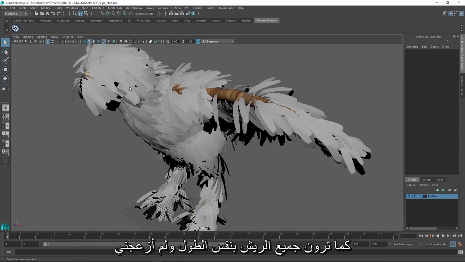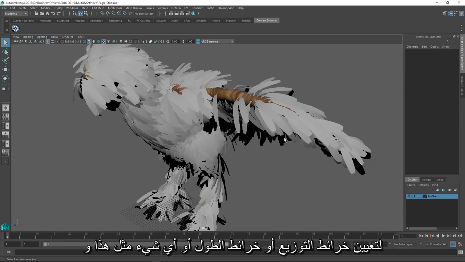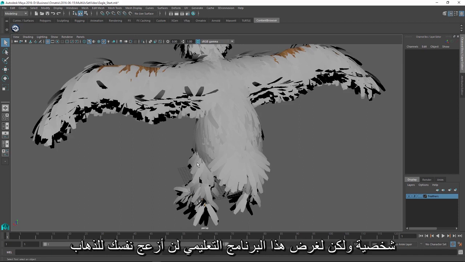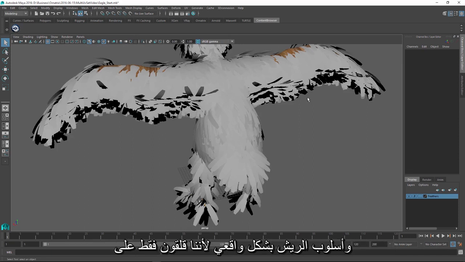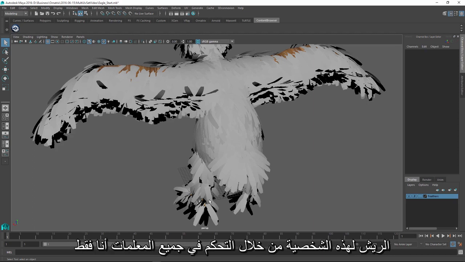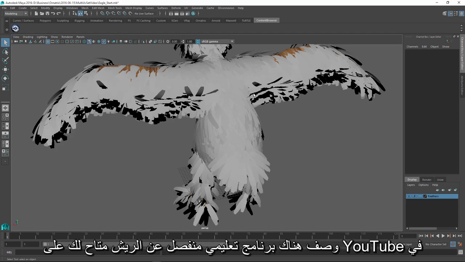As you see, all of the feathers are the same length, and I didn't really bother to set the distribution maps or the length maps or anything like this, and it's using the default surface comb to sort of orient these feathers on the character. But for the purpose of this tutorial, I'm not going to bother to style the feathers realistically because we're just concerned about the texturing at this point. If you want to learn how to make more realistic feathers for this character by controlling all of the parameters I just described, there is a separate feathers tutorial available to you on YouTube and Vimeo.